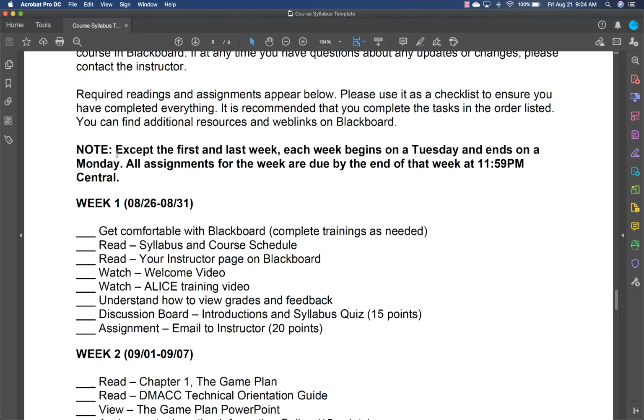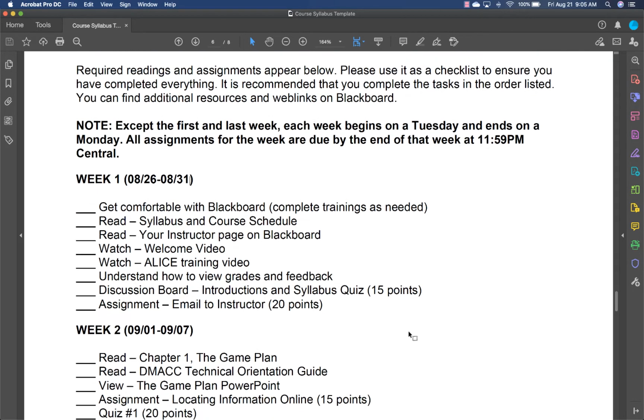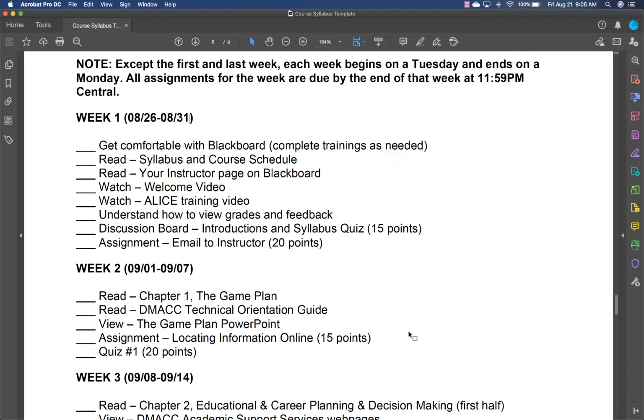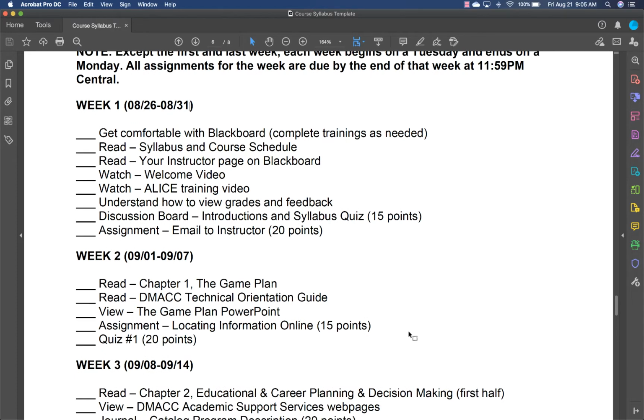We do have set due dates in our course. So each week begins on a Tuesday and ends on a Monday. With the exception of the first and last week, and that's just the way the semester falls, we start on a Wednesday, we end on a Thursday. Most of your assignments will be due on Mondays at 11:59 p.m. So the end of day. There's a lot in that first week, but once we get beyond that, you should feel like your load is a little bit eased up.